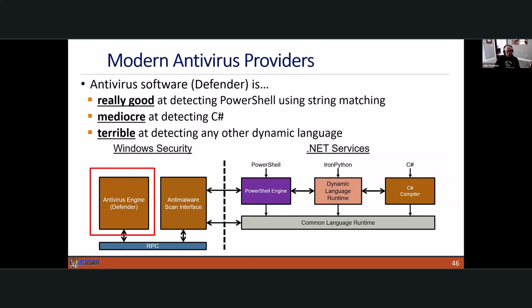But AMSI is really good at detecting PowerShell using string matching. That's how AMSI works. Even like we mentioned with the CLR load, the Assembly.Load, when the CLR is passing it to AMSI, it's still just serializing, which means converting your assembly into a string and sending it over to AMSI. So everything's just string matching, or byte matching is really probably what they're doing for patterns. AMSI's really good at detecting malicious PowerShell. It's mediocre at detecting C#, and it is terrible at detecting anything else.